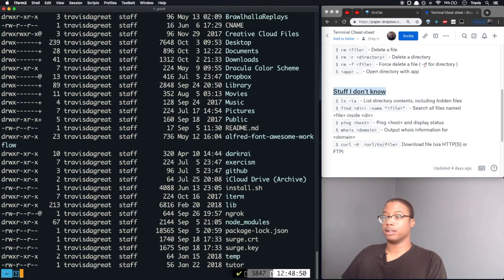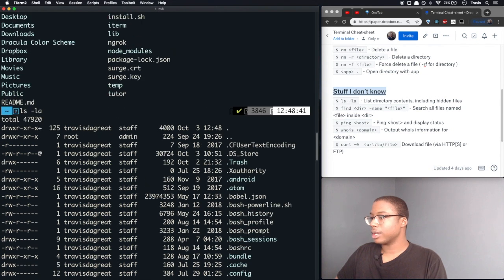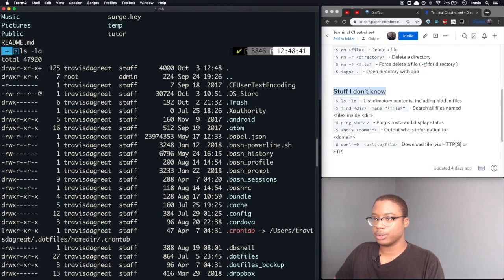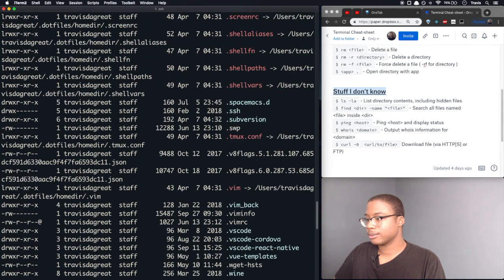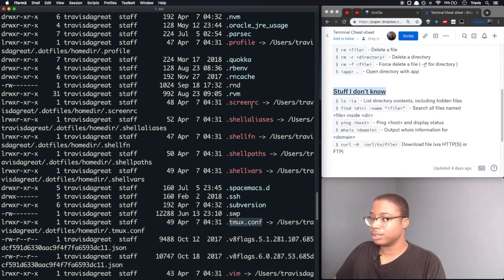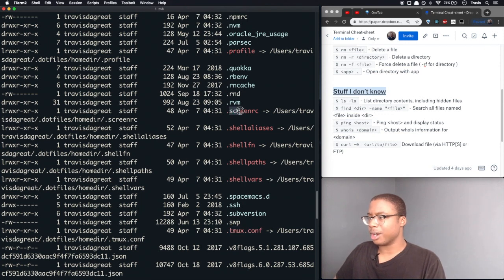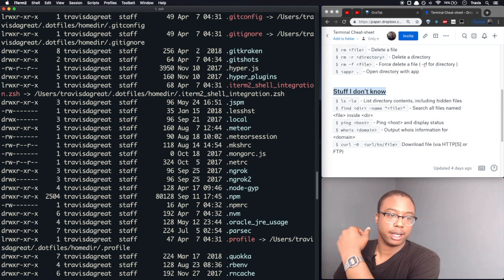Oh, wow, okay, that's a lot of stuff. Okay, so it shows me the directory contents, including all hidden files. That's interesting. I believe .vim is a hidden file. Tmux is a hidden file. I do know that. ScreenRC, I think so. Wait, why am I guessing? I could just check on my Finder.